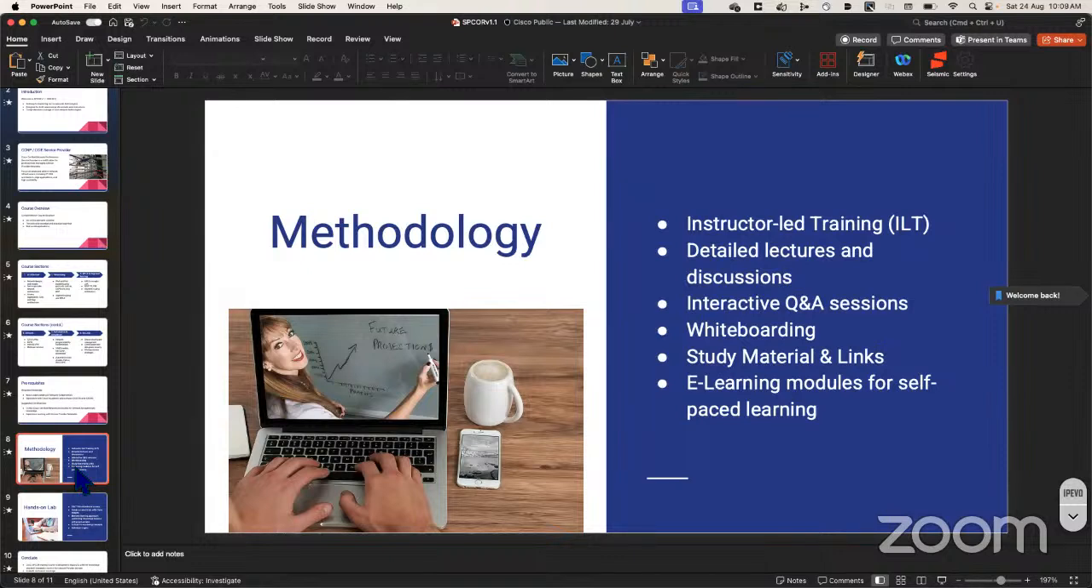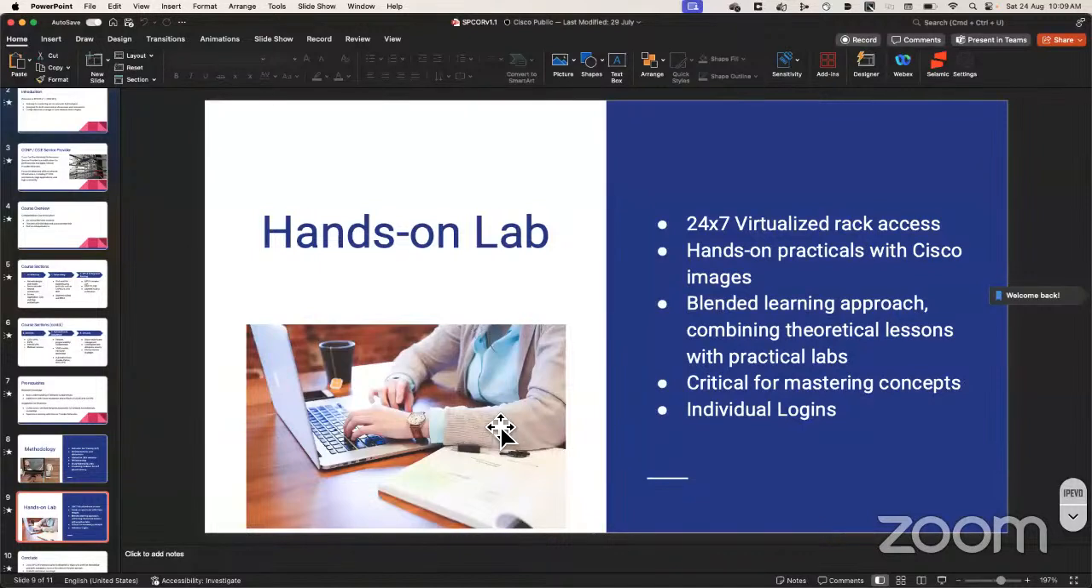Okay, there is as such no single prescribed book for this course. However, there will be multiple books that I'll be following. What all I'll be following, I'll share it. That's not a problem. For hands-on lab, yes, you will be getting our rack access. All the labs that we will be doing will be available to you. You can practice them anytime you want.